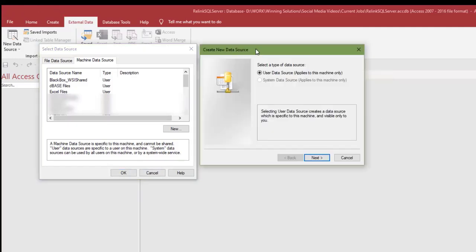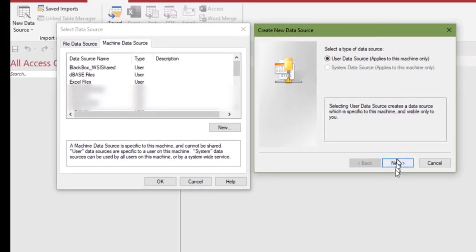A DSN is a nice, convenient way to do this, because I could select any DSN from my list and not have to enter login information. The problem is if I were to copy this front-end database to another computer, it's not going to connect, because a machine data source or user data source will not be copied from computer to computer. It would be looking for a DSN that's not there. That's why we generally prefer a DSN-less connection.